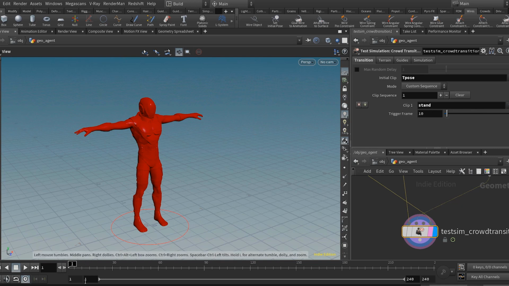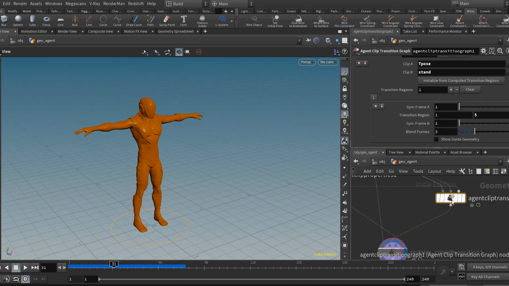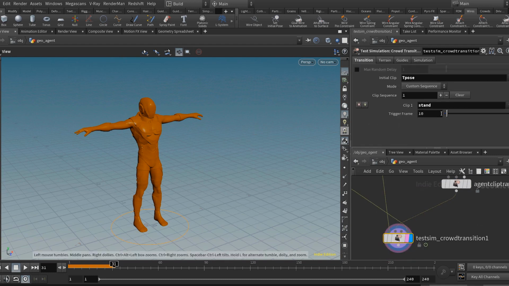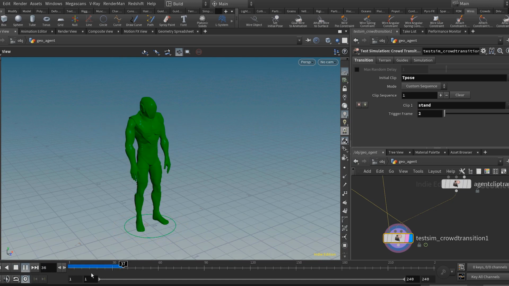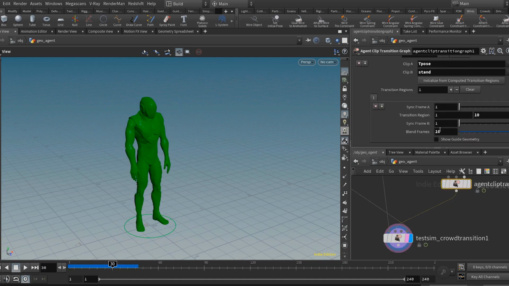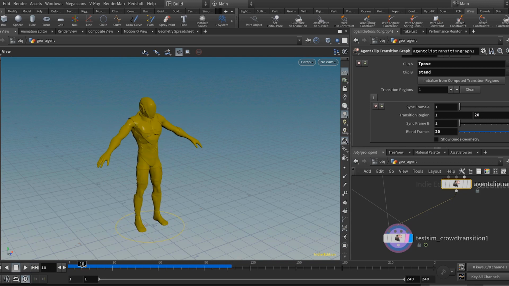So we want to trigger this animation at some point. The model is turning orange, it means something's going on. The animation is pending. So we're going to reduce the blend frame actually. And I'm going to trigger this animation at frame 2. And here we go. Actually, I want this to be a bit slower, so let's say 20 frames. And we got a proper transition between the T-pose and the standing pose.